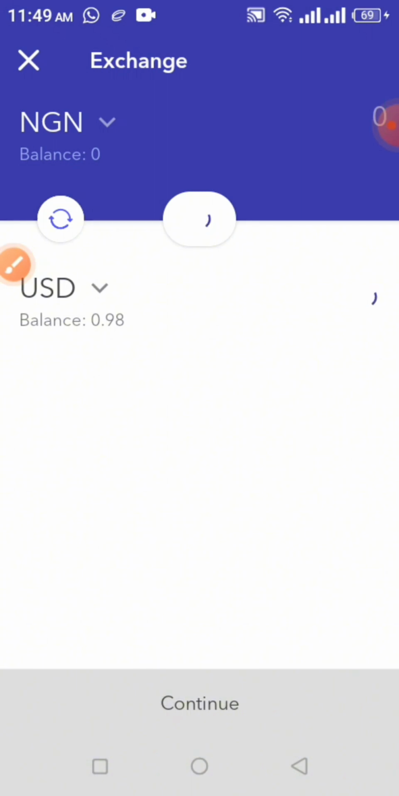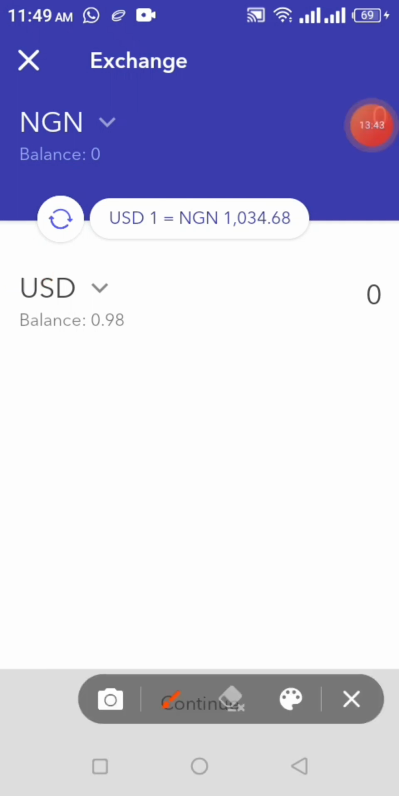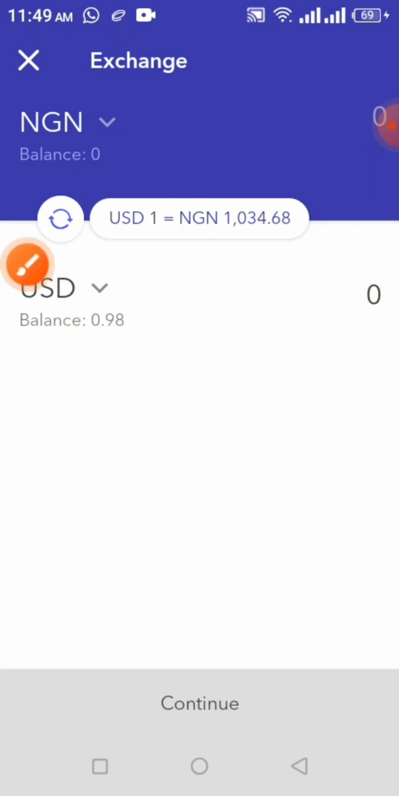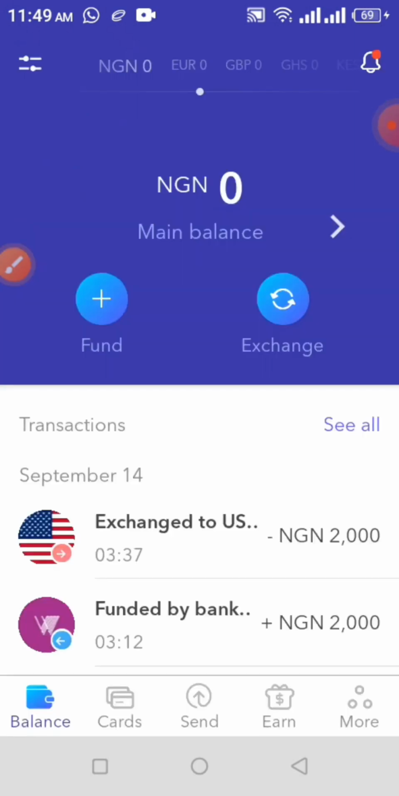That's what I'm going to do, and they say 1 USD is equivalent to 1,030 naira on this bank. Dollar is just very good. So when you click it and exchange, let's say you've already exchanged your account to dollar now.